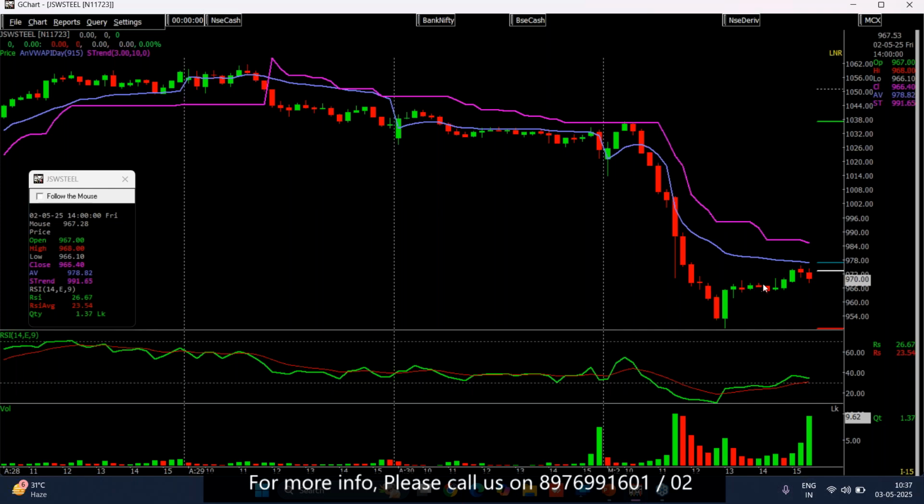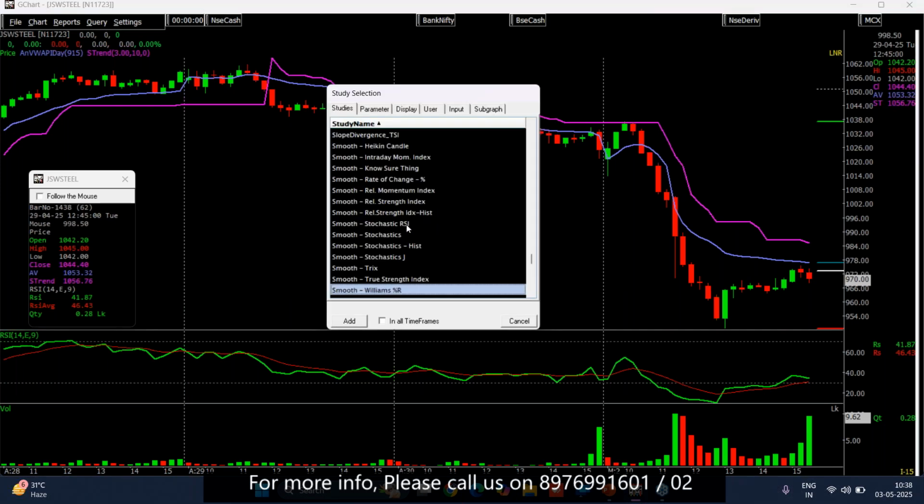Can we use smooth RSI instead of simple RSI? You can definitely apply it. You can use the smoothened RSI also, because it will give you the right results and in a way smoothen the process for you. What I'll do in the meantime, Amit sir, is add the smoothened RSI here as well.